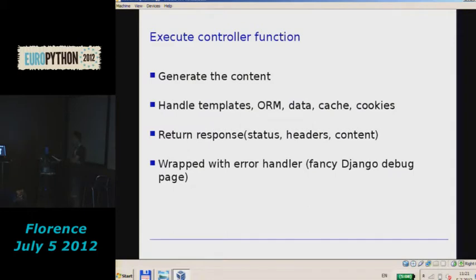The controller function generates HTML content or JSON content or whatever you want to return to the client. It usually handles templates, ORM, data, cache, cookies, and returns a response, which has status, headers, content. And it's usually wrapped with an error handler. You know this fancy debug page from Django, and this page is in most frameworks.